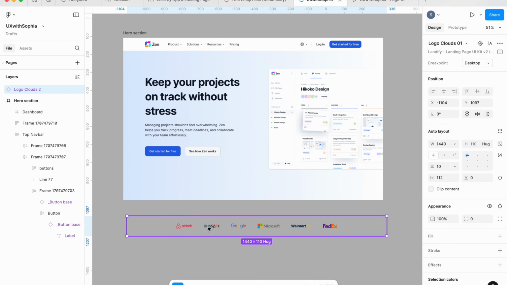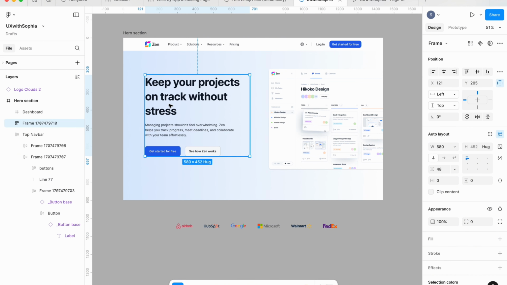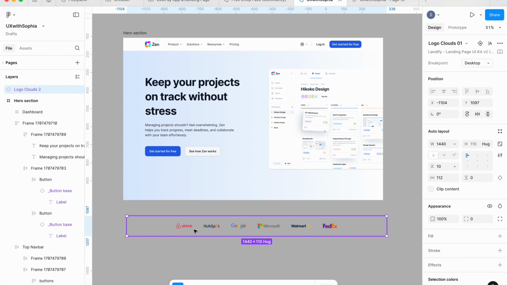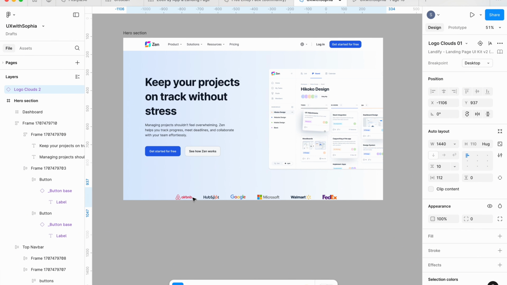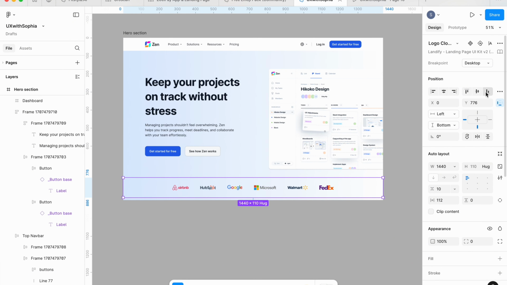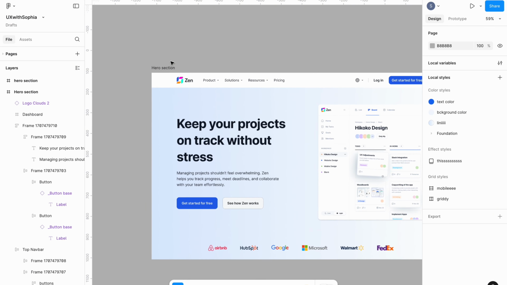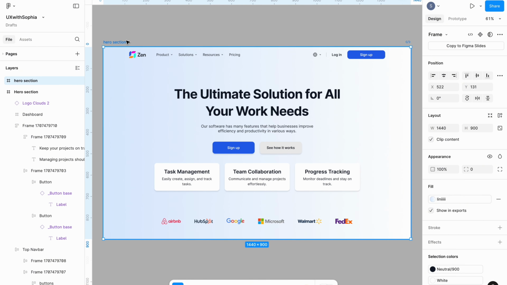Then lastly, we're going to be incorporating the social proof, because the social proof obviously builds credibility and it encourages user engagement. They've heard you say, oh, you can track your projects without stress, but they want to know that there are people who have tested and trusted it. I'm just going to add it below everything else. So this is the redesign. Then this is the initial hero section.